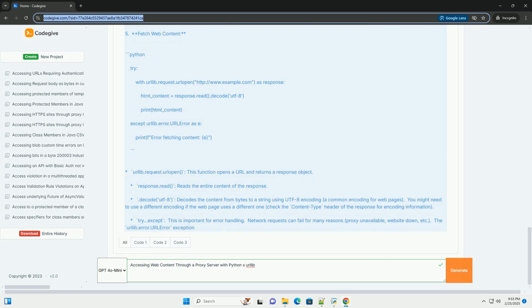Summary. This tutorial has shown you how to use urllib.request to access web content through a proxy server in Python. Remember to replace the placeholder proxy URL with a valid address, handle potential errors, and respect website terms of service. While urllib is useful for understanding the underlying mechanisms, the requests library is often a more convenient and efficient choice for real-world applications. Always prioritize security and ethical considerations when working with proxies and web scraping.